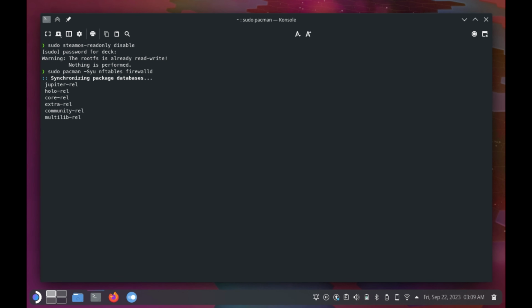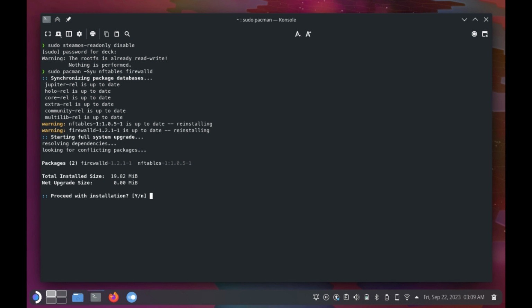You'll notice that it will run through a little installation process. In my case, it's going to say reinstalling. In your case, it's going to say installing. It's going to ask you if you want to proceed with the installation. You can either leave that blank and press enter, because the Y is capital in the Y/N there.